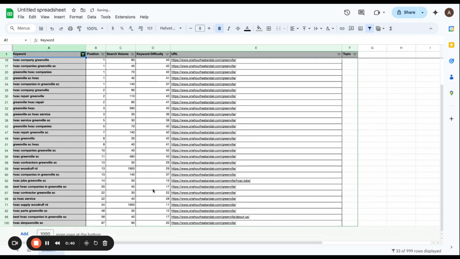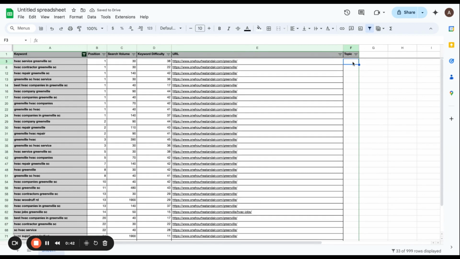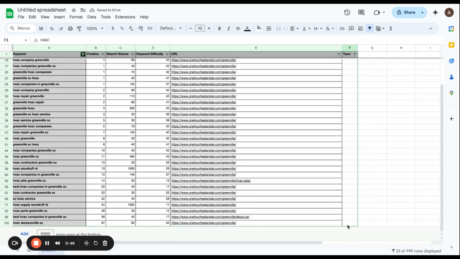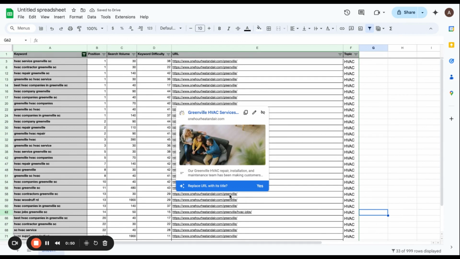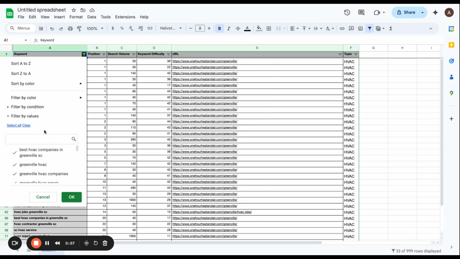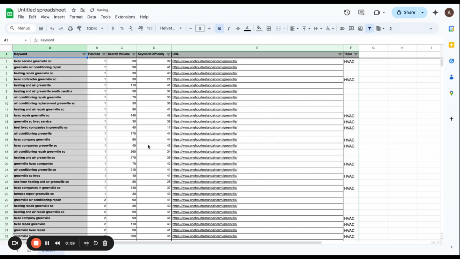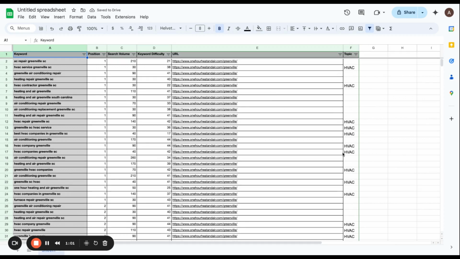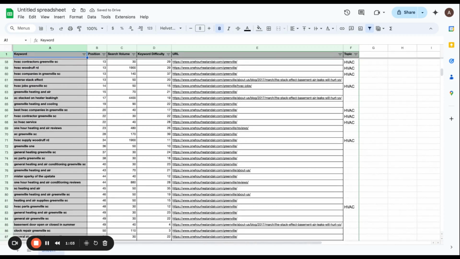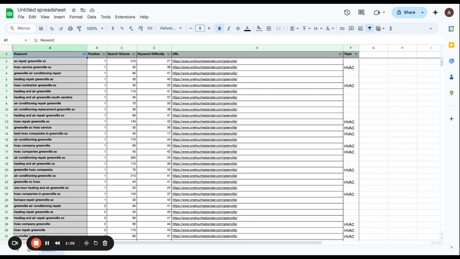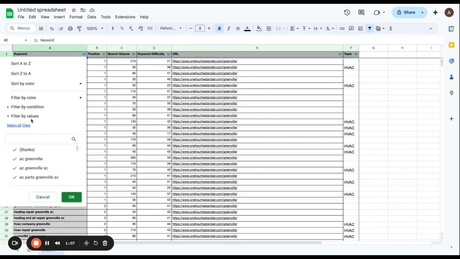So now everything that has HVAC in it is selected. Then we can go here and put HVAC as a topic and then apply it to all of these keywords. So now all of these keywords are categorized as HVAC. If you go here and select all again, we can see it's applied only to the keywords that were in our filter at that time. So now we can go and say, let's do one for repair.